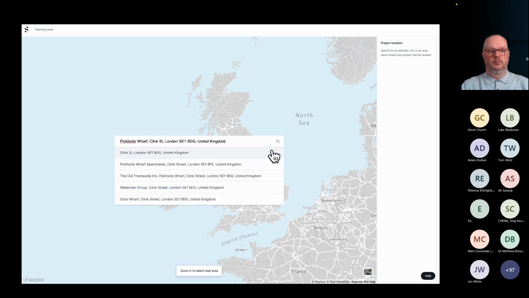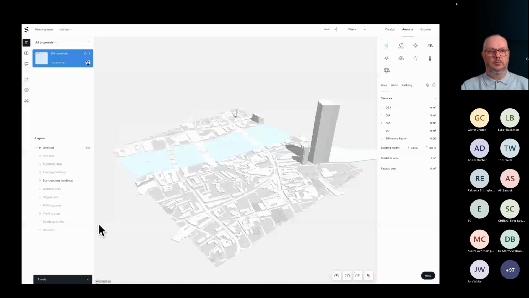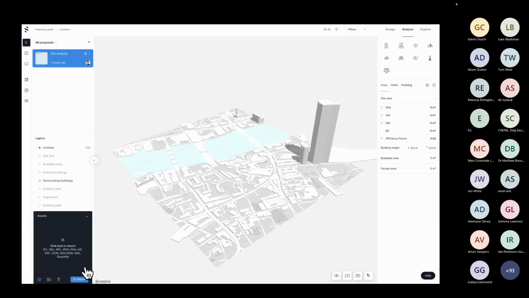You just need to type in the plot address, and in a few minutes, Spacemaker will fetch the information around that plot that you need. For the UK, our data vendors are not yet totally integrated, so you'll see a little bit of a variation in terms of data quality. Buildings are coming from OpenStreetMap, terrain is coming from DEFRA.